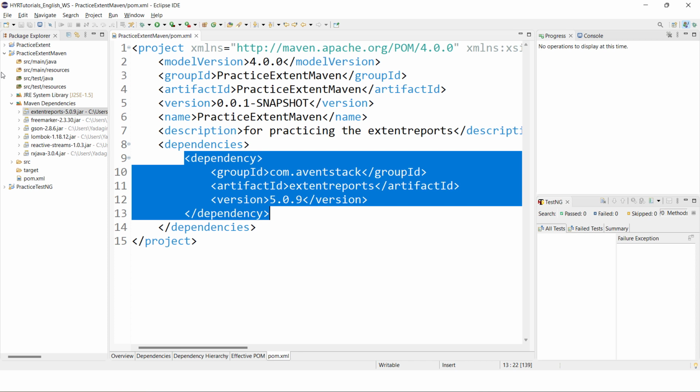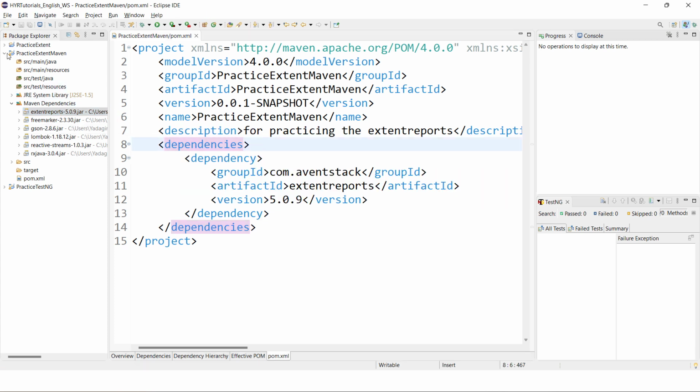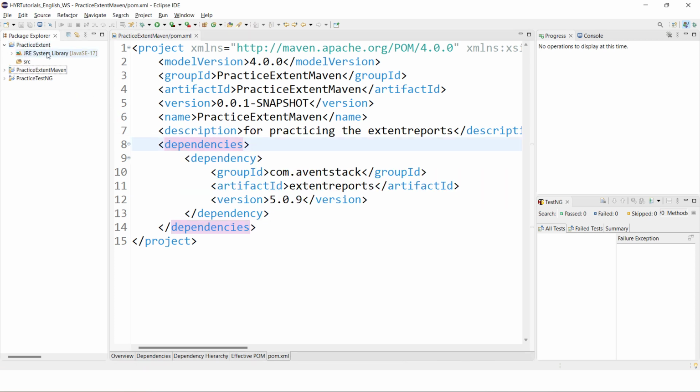Okay. So here you can see there is something called extent reports, and then there are some extra libraries. These libraries are dependent libraries for the extent reports library. So now the libraries are added. And let's do the same setup for the normal Java project also.